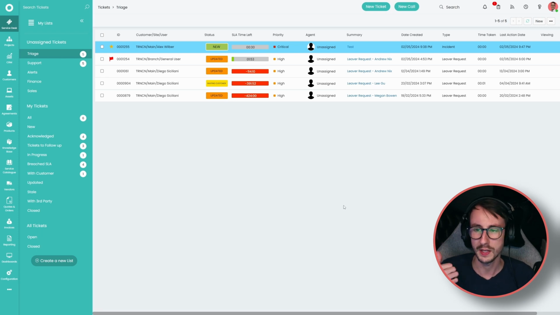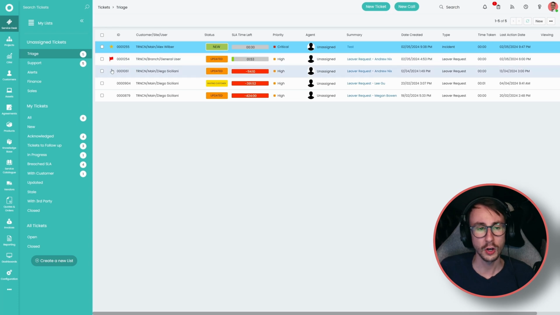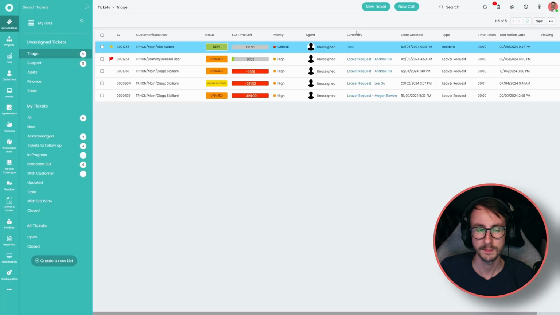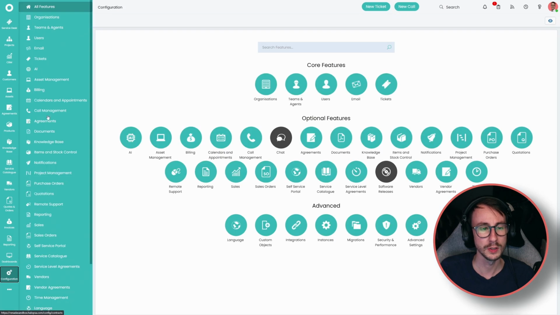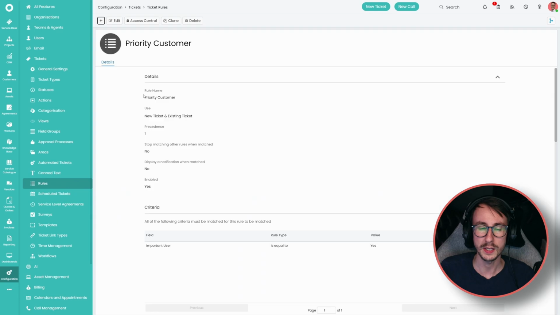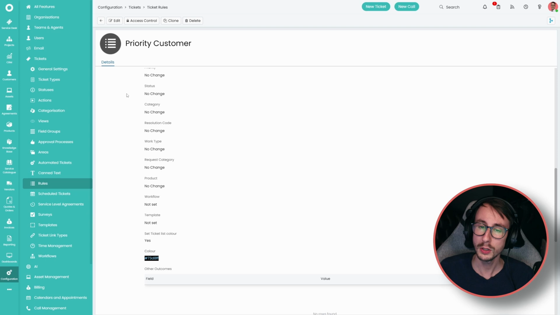So to recap, we've set their VIP, which changes their SLA to be whatever level we set. We set them as an important contact, which puts a little star on the left-hand side. And also gives us this pop-up in the bottom left, which says end user is a VIP. You can add the flag column by going to edit columns and adding flags in. So columns, edit your column profile and add in the column to view as flags. And then lastly, we can make a ticket rule by going to configuration, tickets and rules. And we can say priority customer, yes, set the ticket color to be blue.